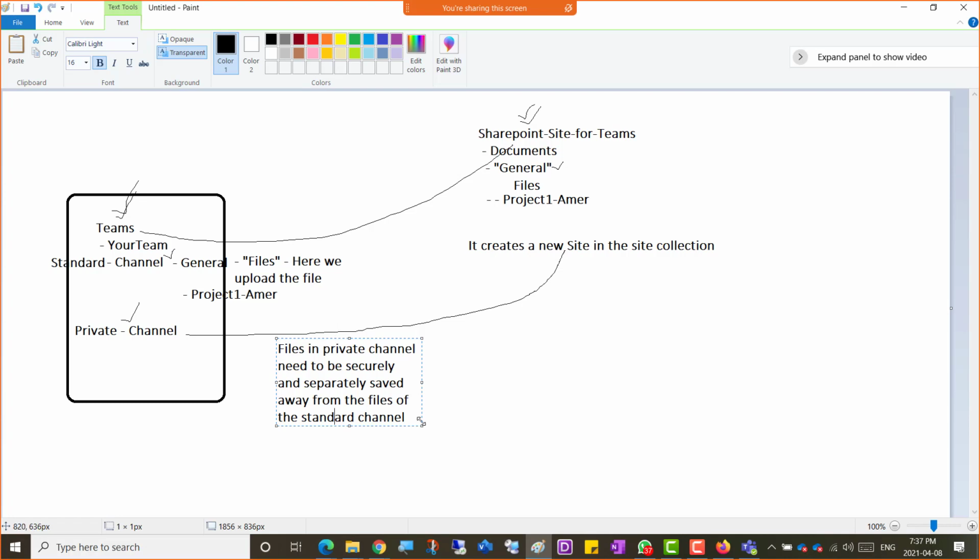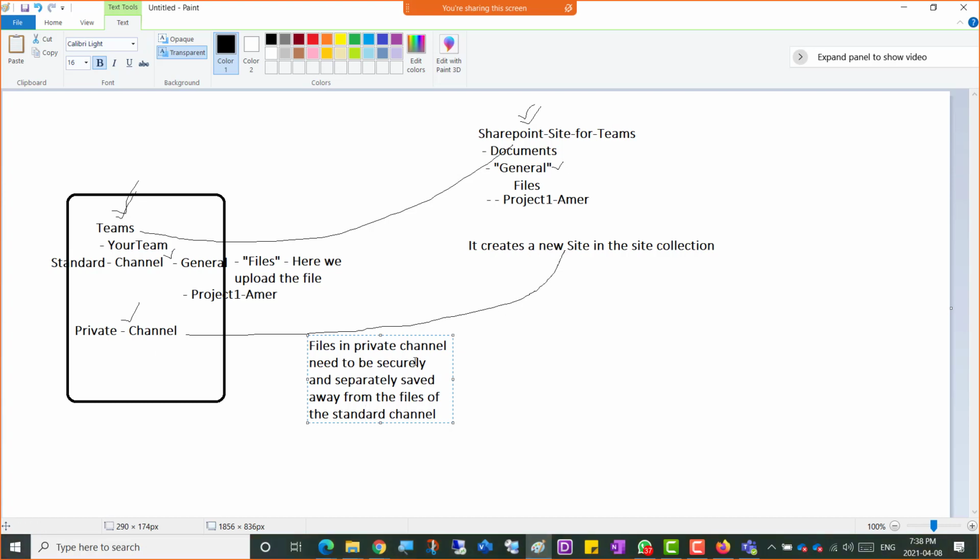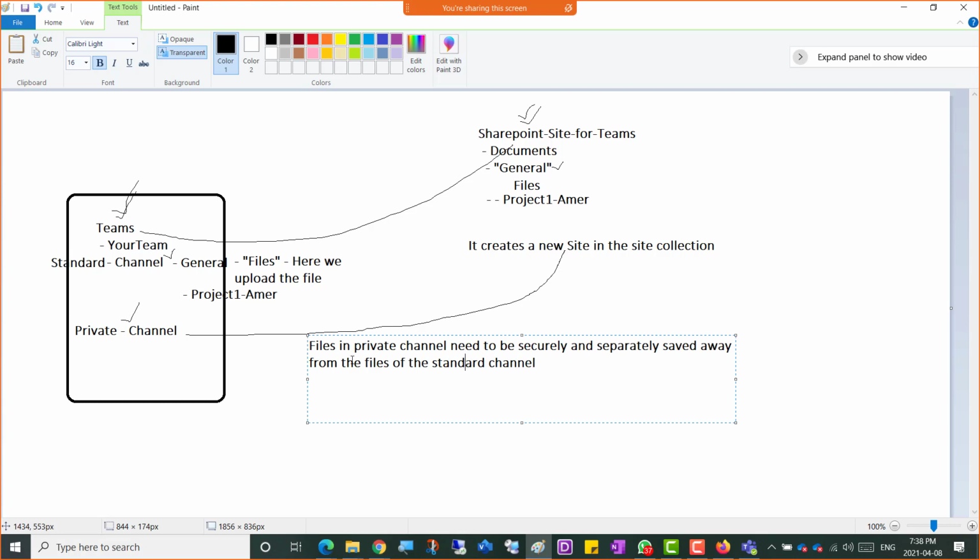So that's what's going on there with the team. But what we don't see there is, okay, if it creates a new site, then where's the site, right? So this needs to be just understood for the private channel, that it creates it. Private channel files are supposed to be separate from the standard channel files because they're supposed to be secure, and standard channel members should not be able to see the files of the private channel, right? So it creates a separate SharePoint destination for itself.